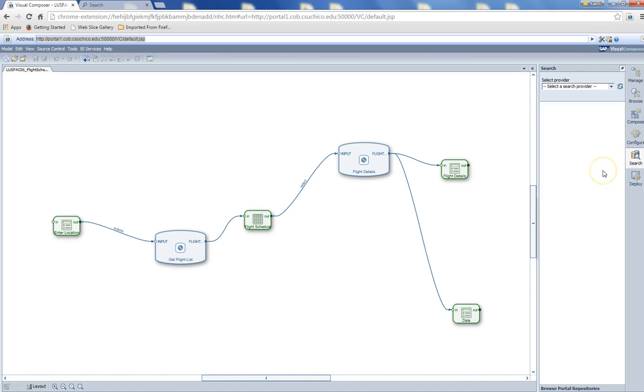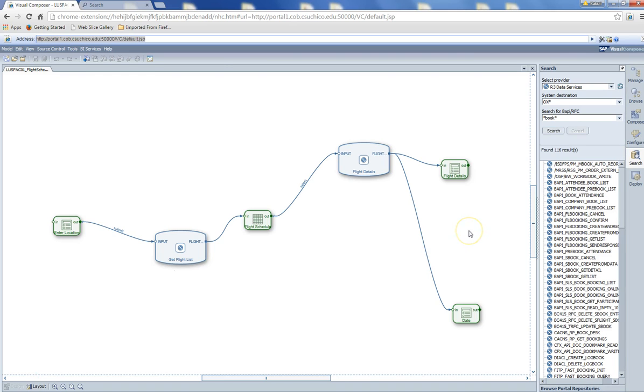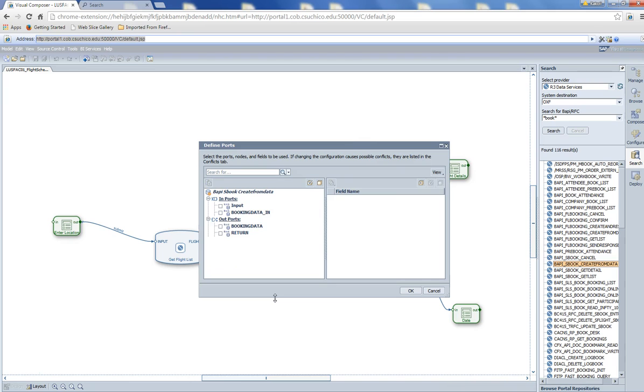Then you go to the search tab, select R3 data services, system destination is OXF, and then you search for book. From here, I have to drag the BAPI S book create from data. And I'll drag this and drop it into the workspace.